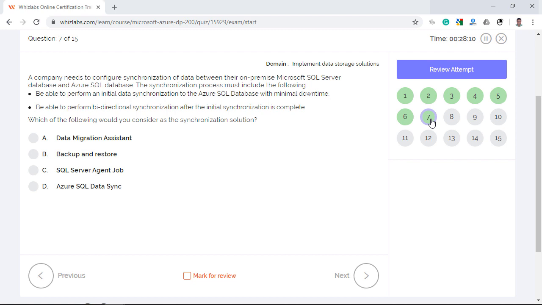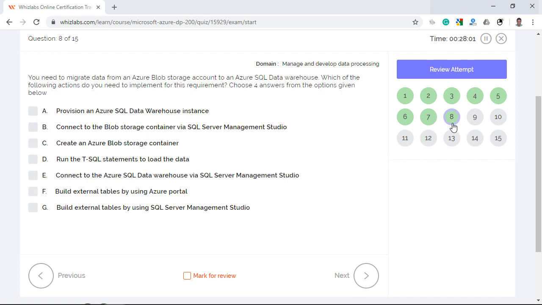Well, if the question talks about synchronization, then the answer is most likely Azure Data Sync, which is a service built on Azure SQL Database to synchronize data bidirectionally across multiple SQL databases and SQL Server instances. Data Migration Assistant is incorrect, as it is only used to assess databases for the migration process. And for the others, it is evident from their names that they will not be used for the synchronization process. We will come back to this question after going over another question which is more detailed than this.